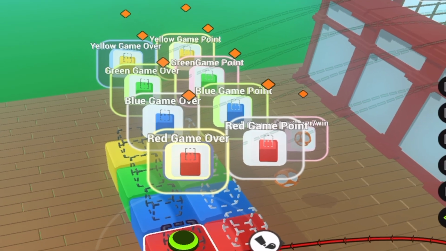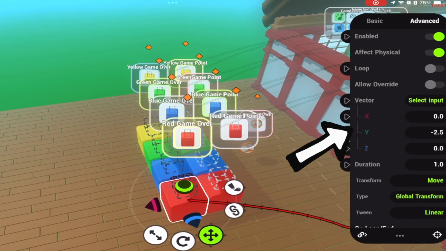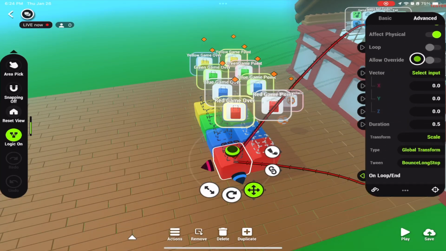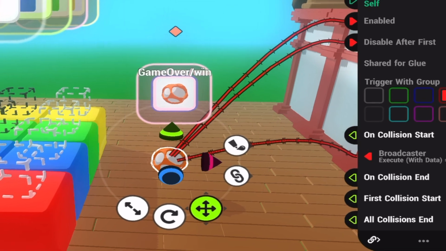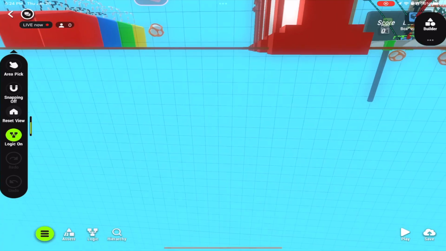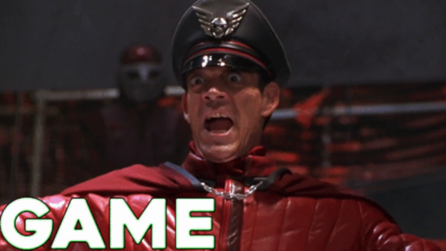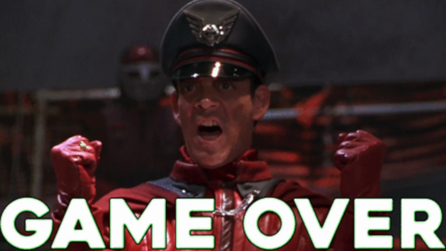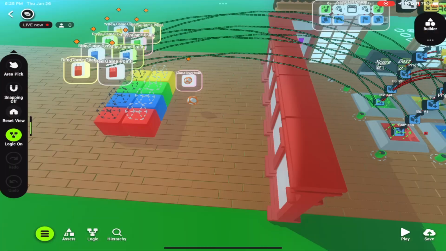Now the game over, we have a vector transform. Y of -2.5 means it moves down and then gets destroyed. Here we can see a little ball that says game over win, and this keeps track of whether it's a game over or a game win. We got these balls all in the bottom. If you select the wrong cube, it will cause a game over. If you select the correct cube, it will cause a game success.